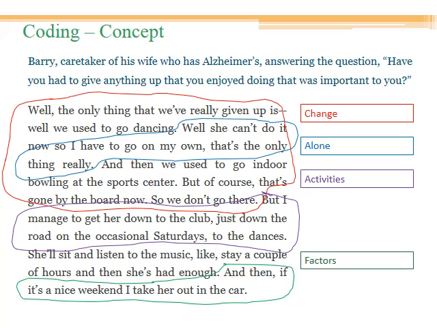So an easy way to start with concept codes is to look for the themes that you cover in your interview guide. You can use those as codes and look for them throughout your interview.